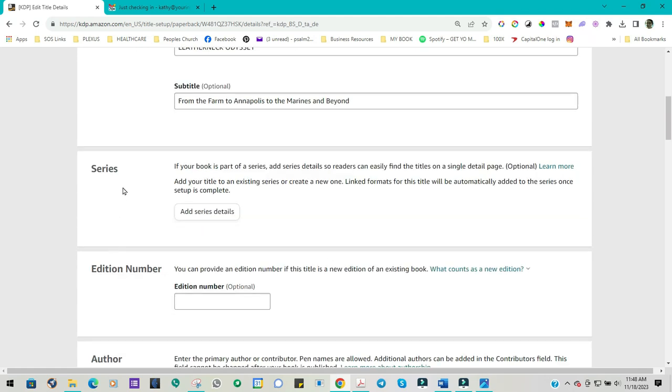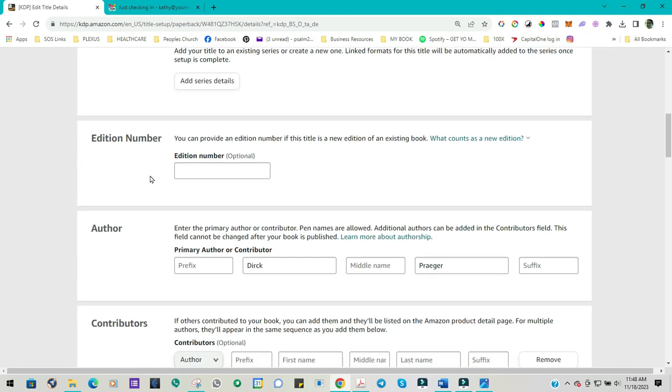The next field is series. If this book would be a part of a series, then you would fill this section out. You'd click Add Series. Edition number. If this was, say, a second edition to your book, then you would fill that in here.